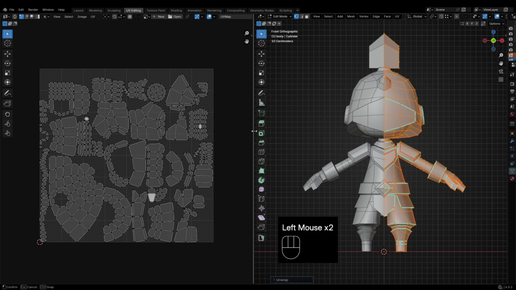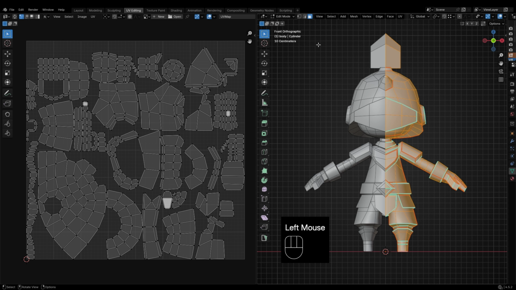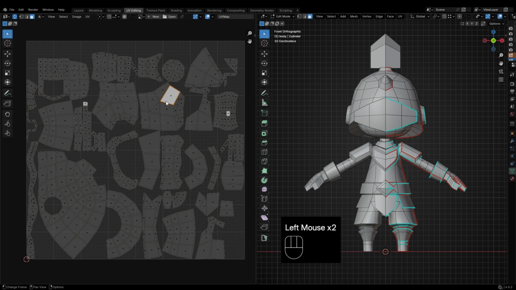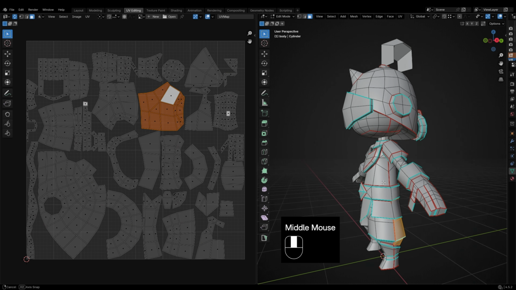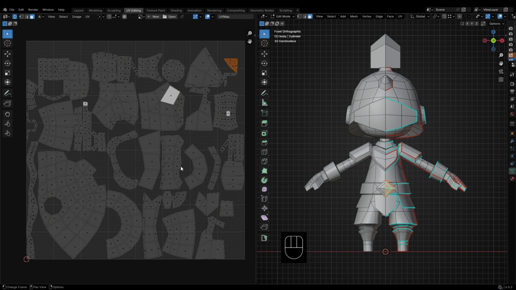On the side, you can see the result of the UV unwrap. In the UV editor, enable UV sync selection so we can directly see which UV is selected. Press F on the UV to automatically select each UV island one by one.